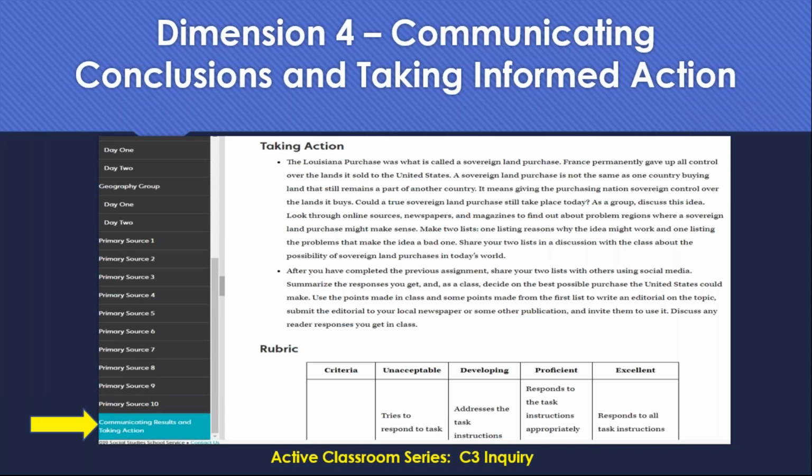So notice how that whole C3 series was based on that inquiry arc framework. So that's just one series to look at, and there are a variety of lessons in that particular series on U.S. history and world history that are purposefully aligned to that C3 framework already.